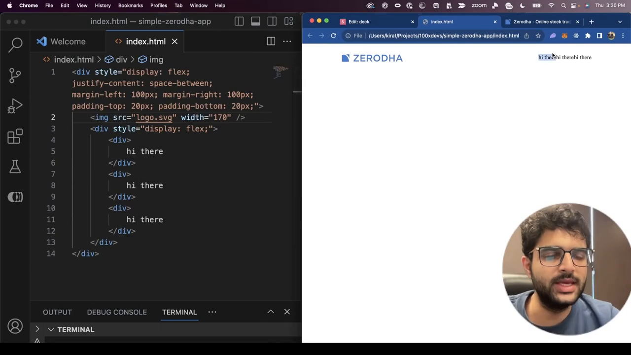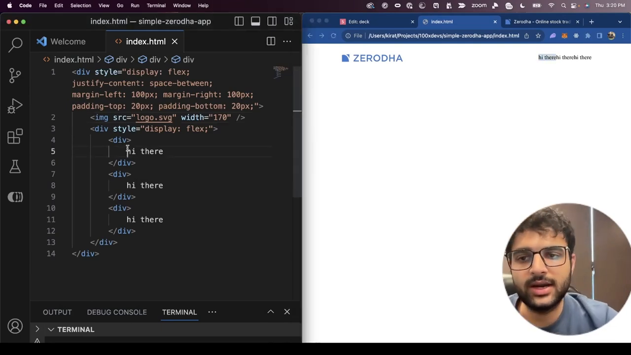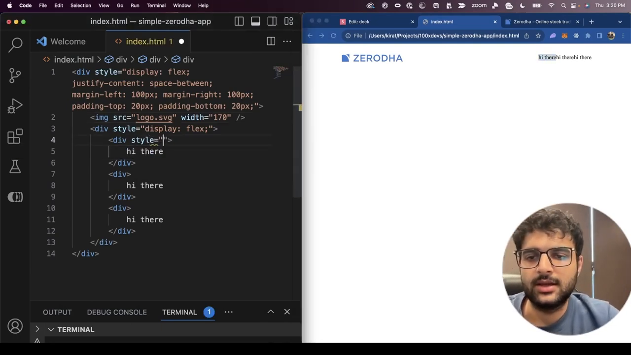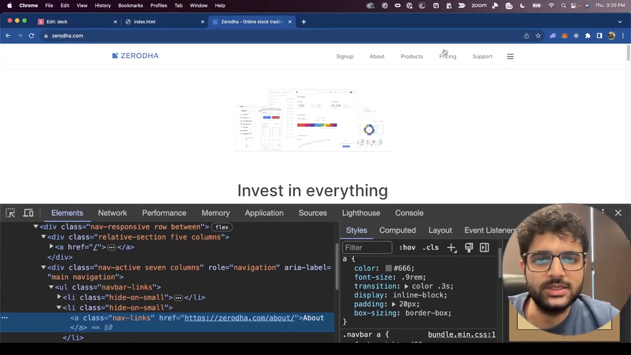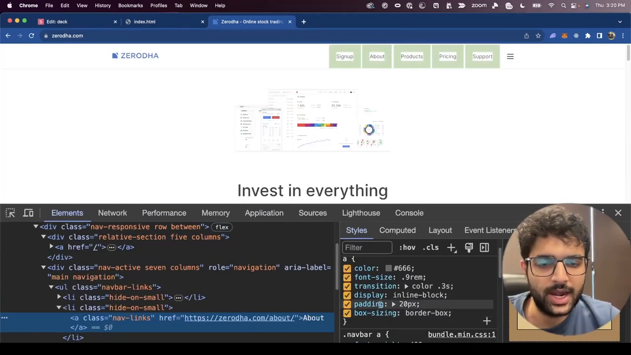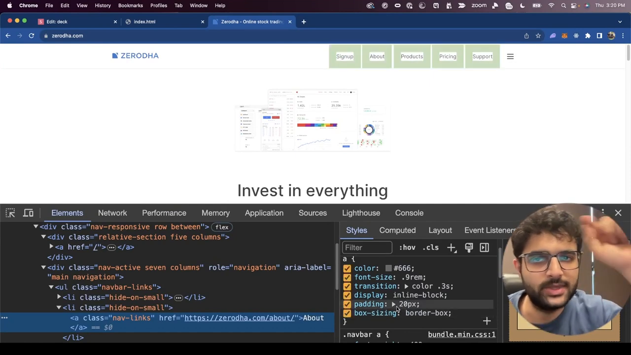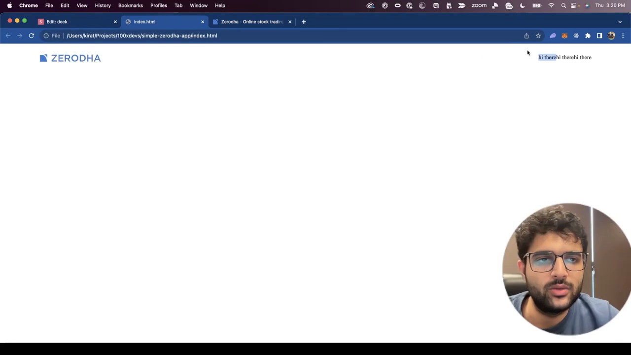Cool. Each one of these has padding 20 px that we just saw. If we go to the original Zerodha page and hover over this, what did we see? Padding 20px. You can also see it here. If I hover over it, you will see 20 pixels on all sides. So let me add that to each one of these.